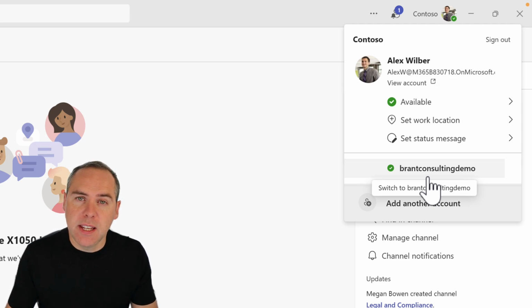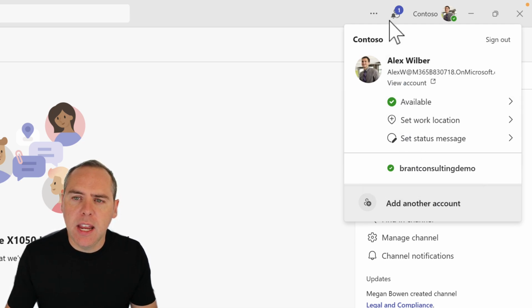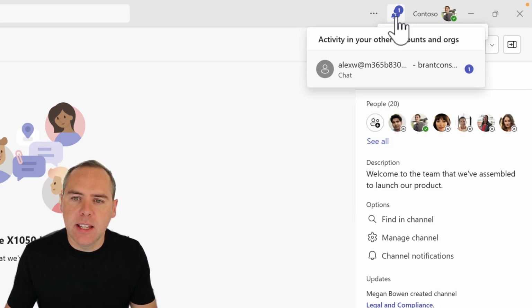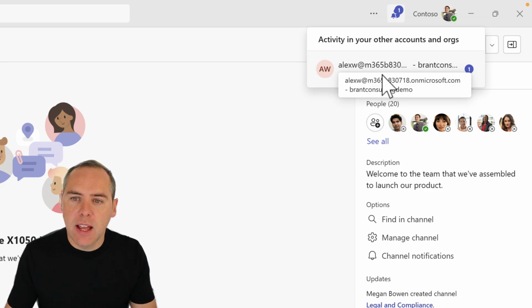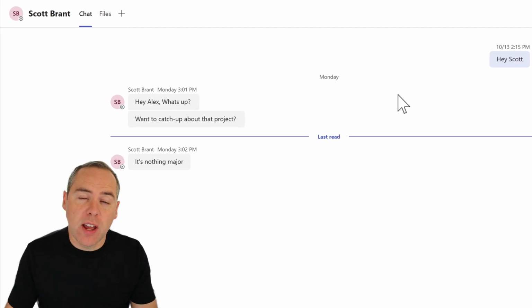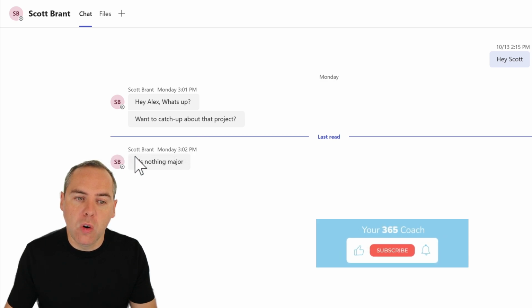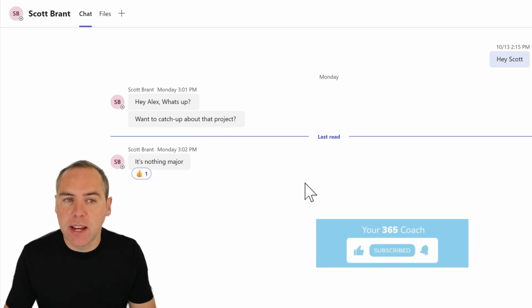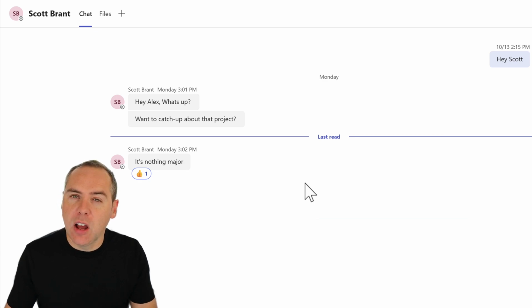What also happens in Teams is it keeps an eye on notifications and things going on across all of those tenants that you're part of. Here I see there is a one above a notification. When I click in this, it shows me the activity from the other organizations that I'm part of. And when I left click into it, it'll simply switch me over and show me the chat message in the other tenant. I can very easily come in, do a thumbs up, or I can reply to this conversation, all while staying online in my original tenant in the company.